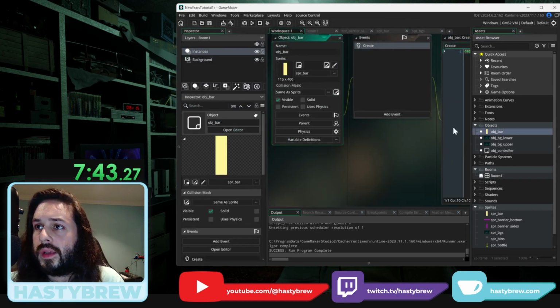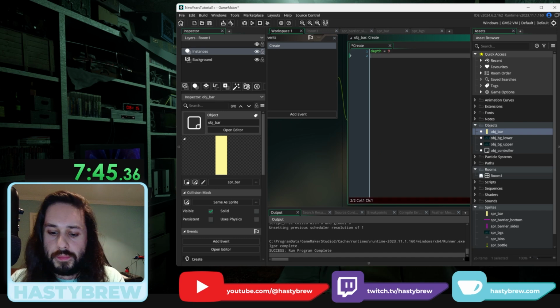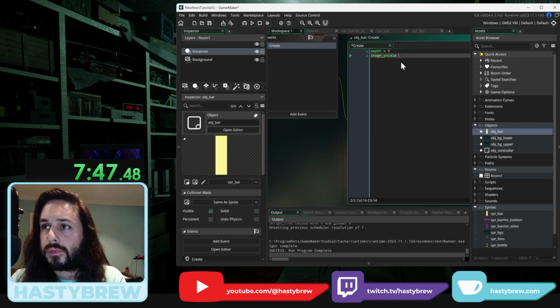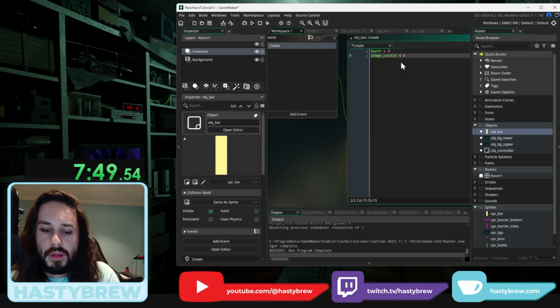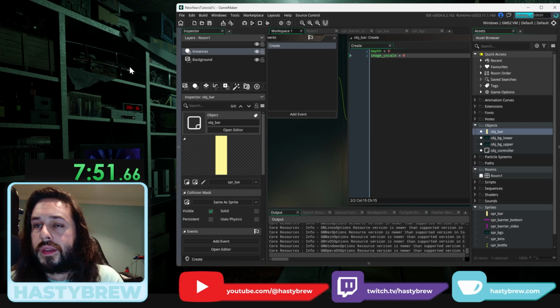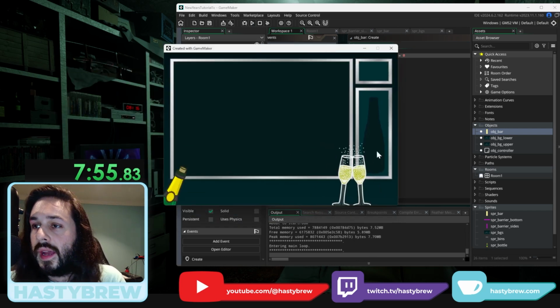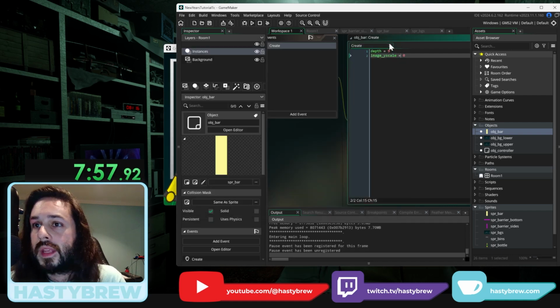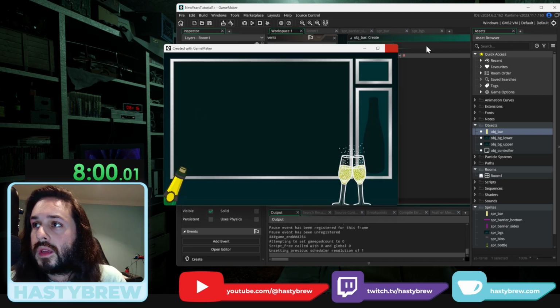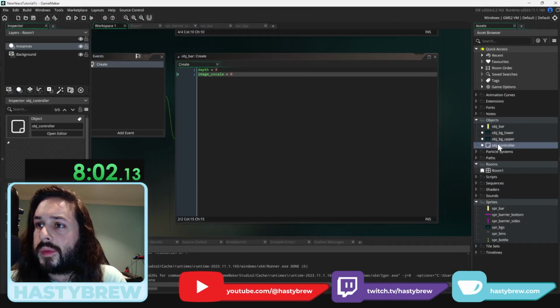Then we can just say image Y scale equals 0. Now it disappears, and then we'll move that up in the step event. Okay, you get it. So let's come back to object controller.